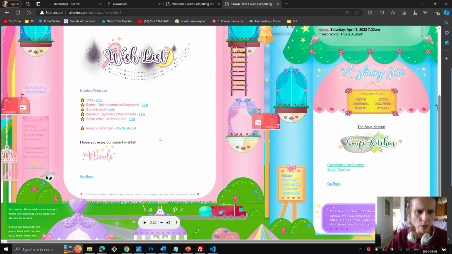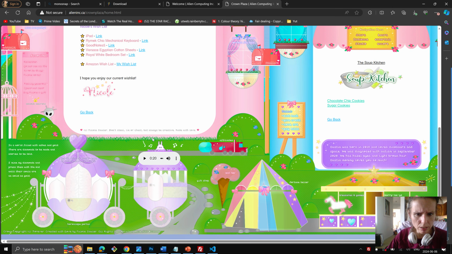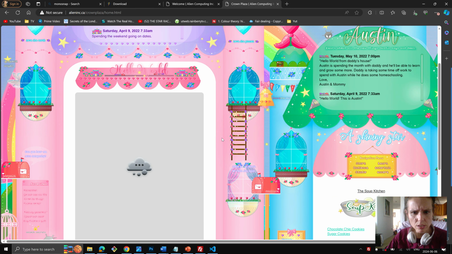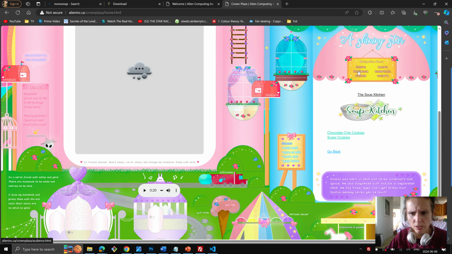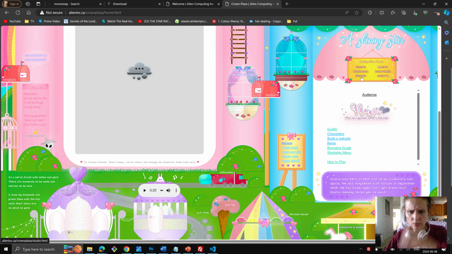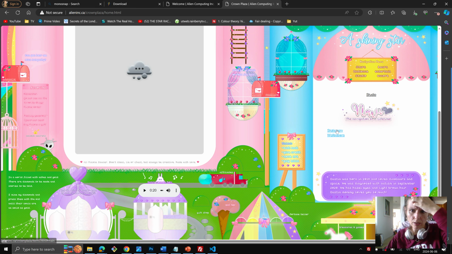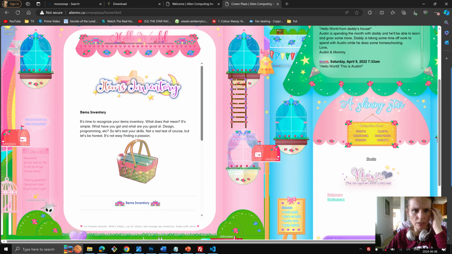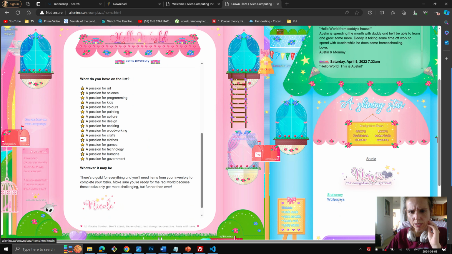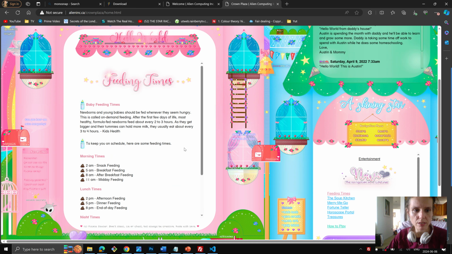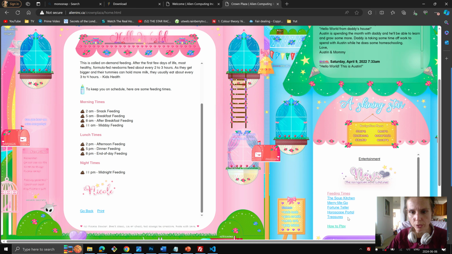There's my wish list of things that I want. Treasures and games, merry-go-round. Audience. Stationery. Oh, it's for the items inventory. Wallpapers, we're going to get to wallpapers. Learn. Entertain. Oh, feeding times for anybody that's going through pregnancy. There's feeding times there for you too.